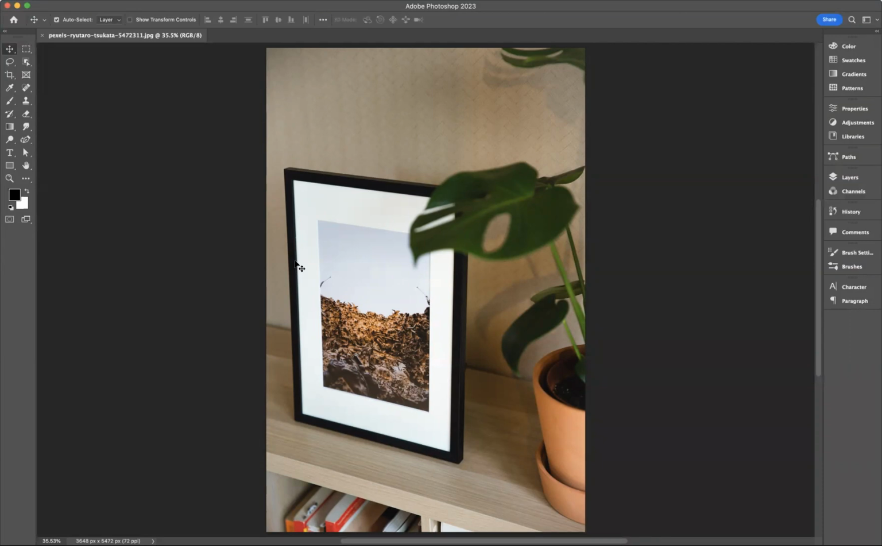What I would like to do is scan the inner picture of our frame here. And as you can see, it's on a slight angle. So what I would need to do is come to our crop tool here. If I right click on the crop tool, I have the perspective crop tool.